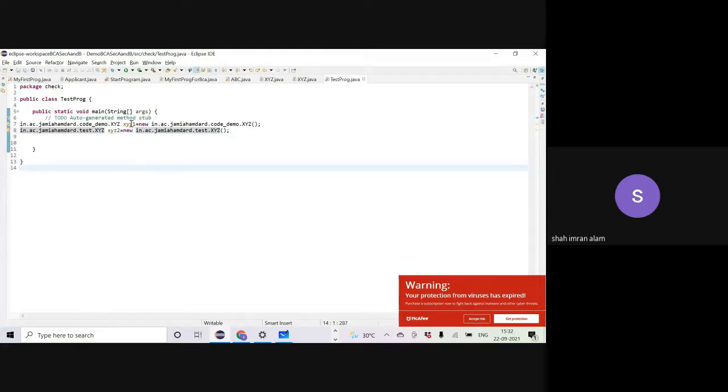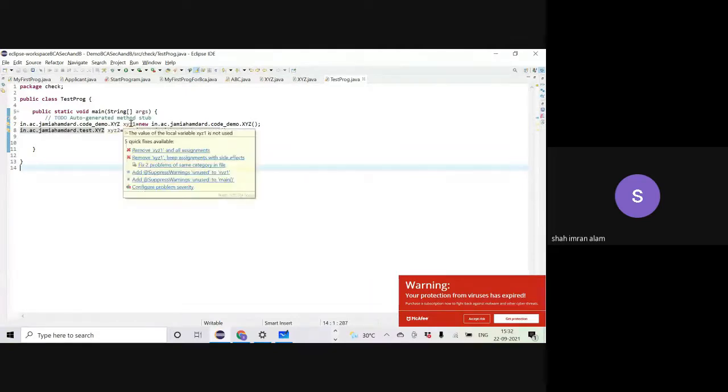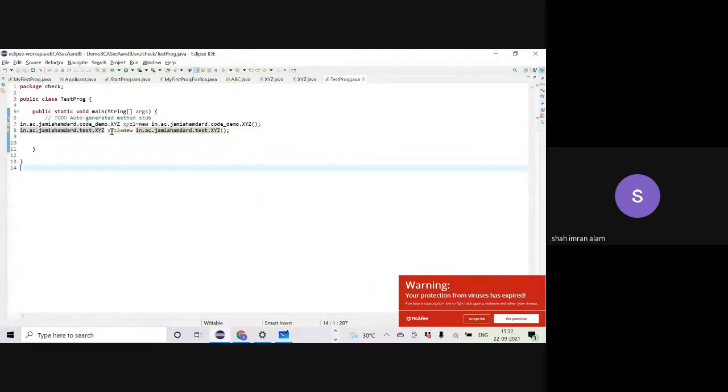Yes, we cannot have the duplicate variable name. So we have to change it to xyz1 and xyz2. So variable name cannot be duplicate. ठीक है, यहाँ भी नेम कोलिजन होगा.